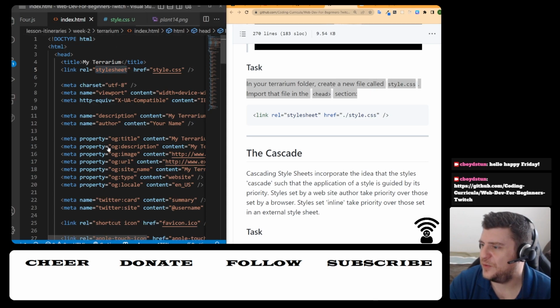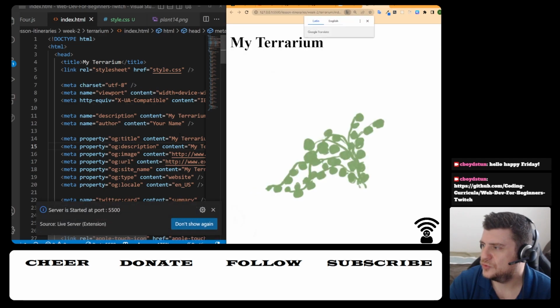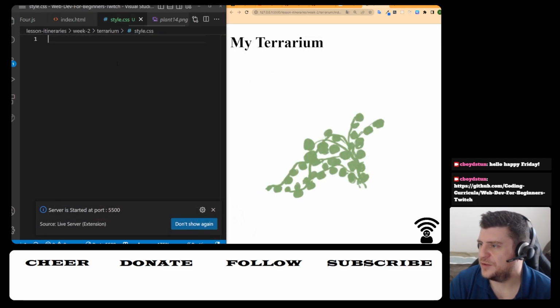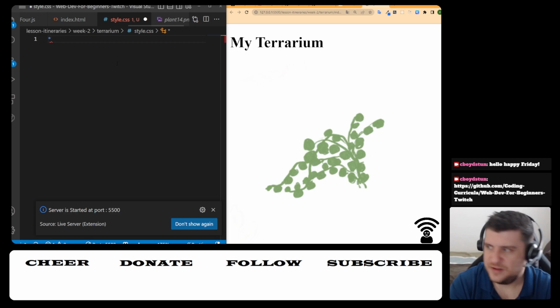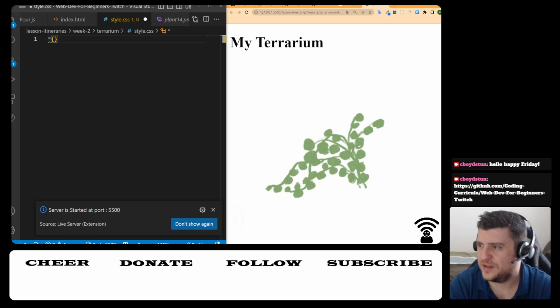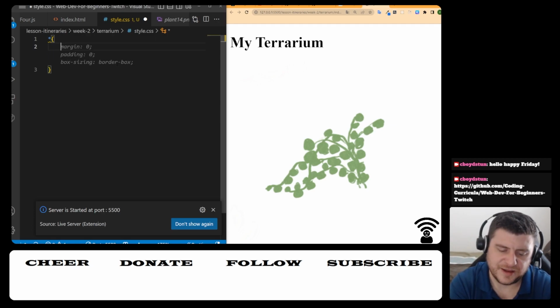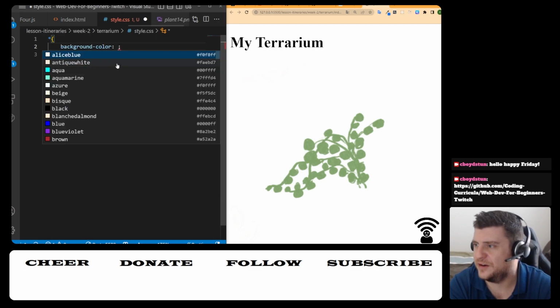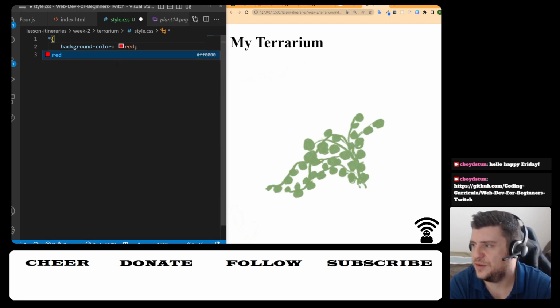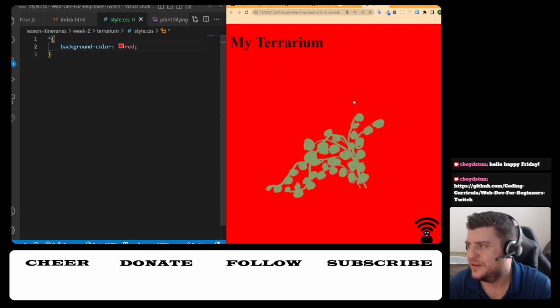And let's see. I need to open this. Do my little trick. Star is the everything selector. Curly brackets like an object, and give it some key value pair. Background color.